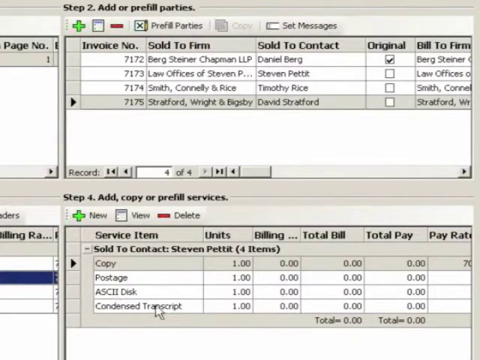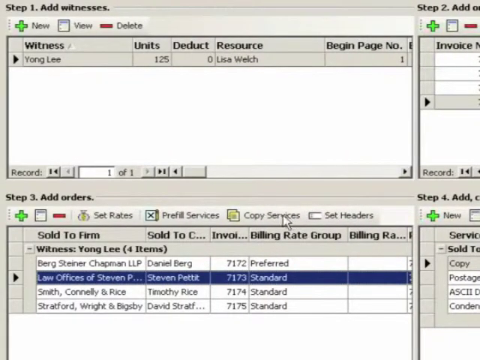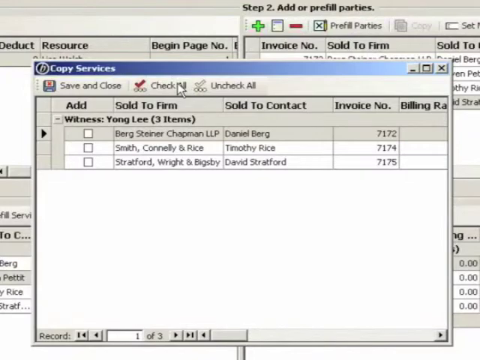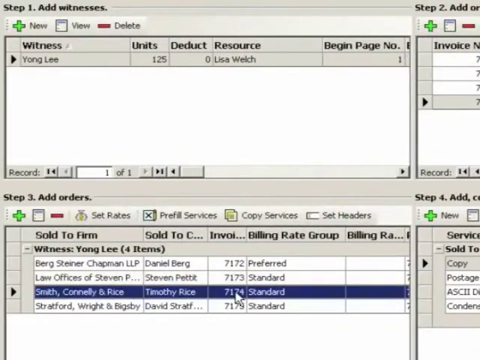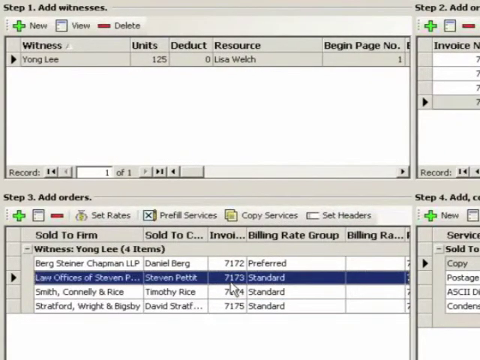I have 4 items listed on the quadrant number 4 here. And then you go, you know what, I'd like to copy what I just did to the rest of the attorneys. So you click on the copy services button and you say select all of them except Daniel Berg, because he's an all-in-one attorney. Okay, so that should give you exactly the same items for all the rest of them.